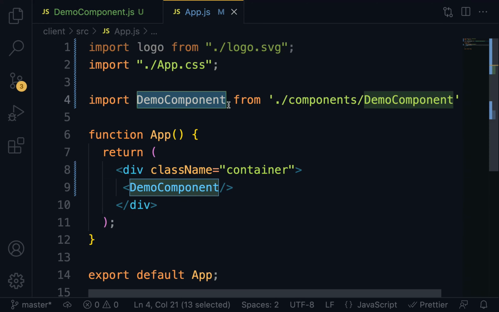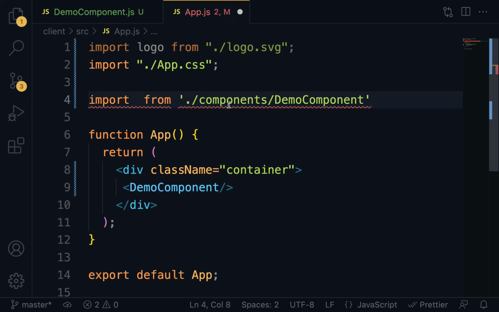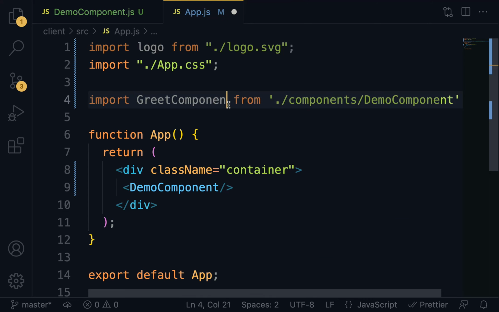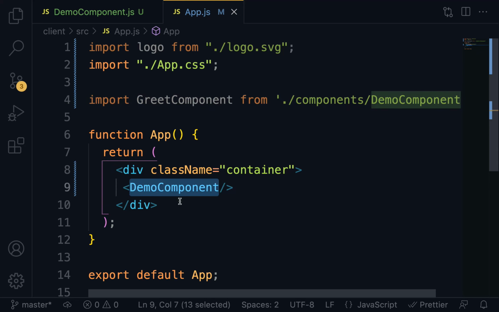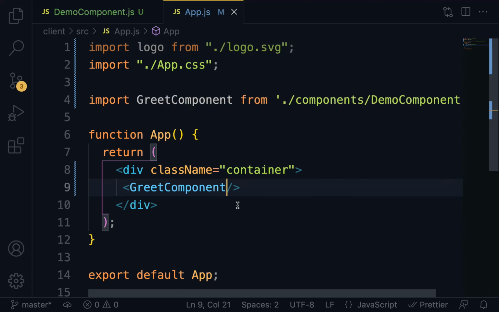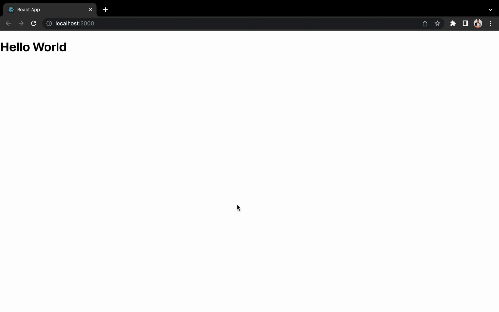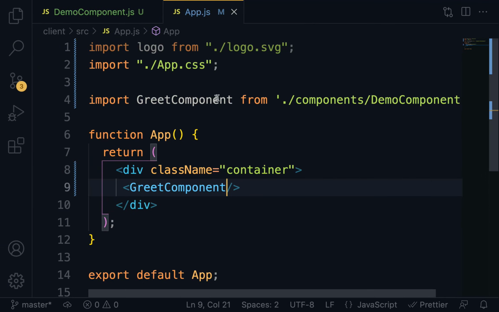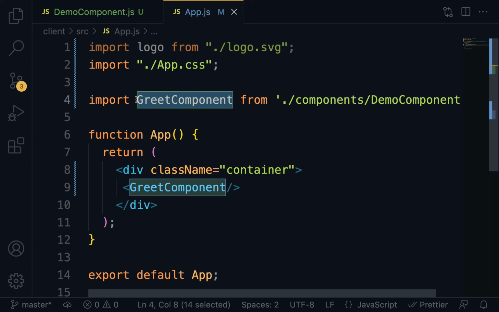So since we exported the demo component as a default export, over here we will be able to name it anything. Let's take for example, I'm just going to wipe this off and then I'm going to do greet component. And here we also have to do the same. We have to render greet component. Check it out. Everything is working as expected. So this can only work when you make use of default export.